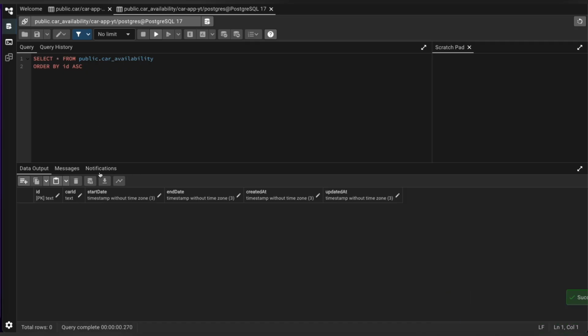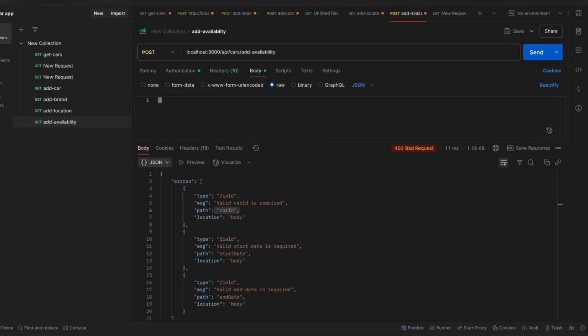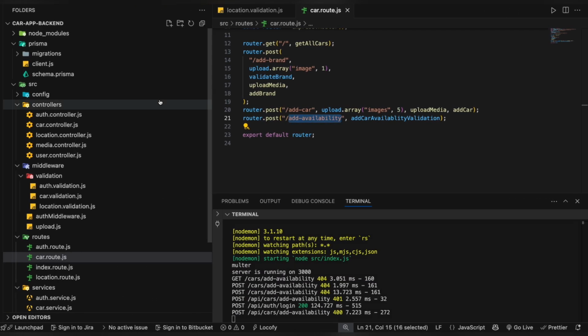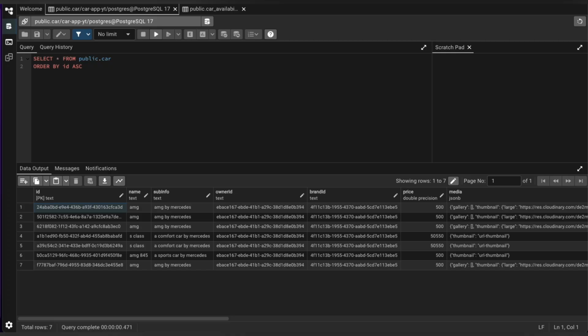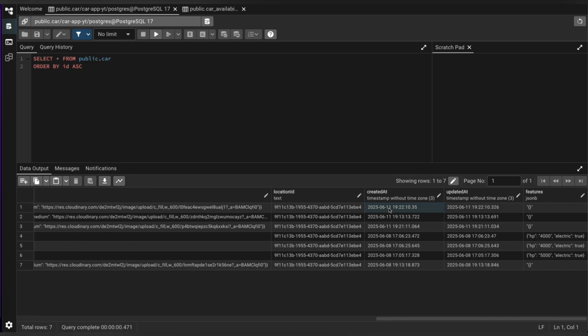We need to add the data in this table with reference to the car ID. So go over here and write the request body: car ID. The ID is going to be this, in double quotes. Okay, this, and the start date. Let me tell you how the start date is going to be. When you see the car, how you have to pass the date: you can pass the date in the ISO format.